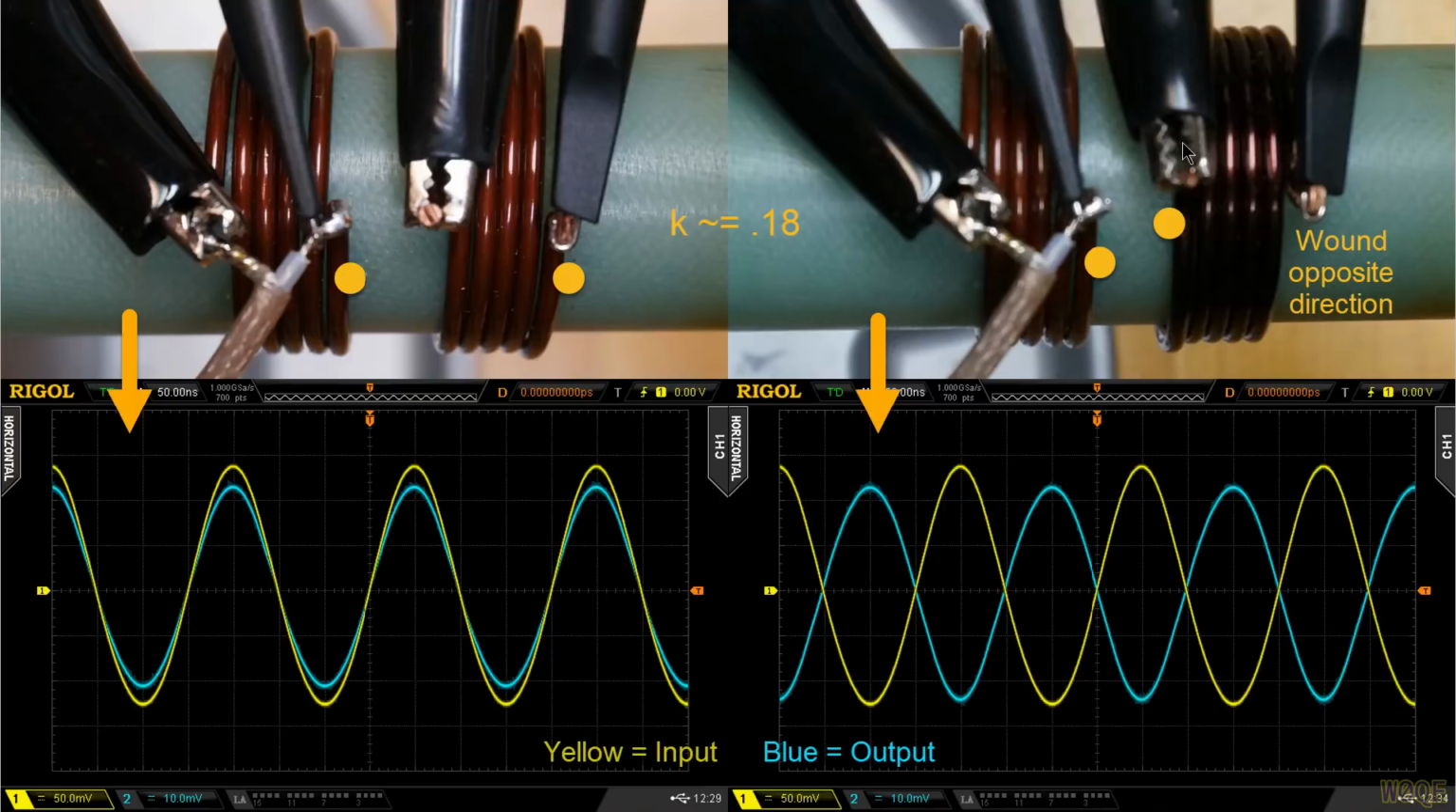I could have, of course, put the ground side of the scope over to here and the hot side of the scope over to here, in which I would have seen in this plot. But I just thought I'd mention the fact that when you wind a coil in the opposite direction, that does change where the phase dots are. So take it for what it's worth.